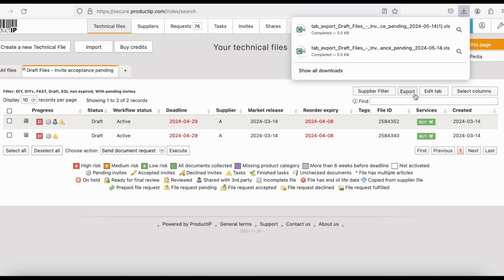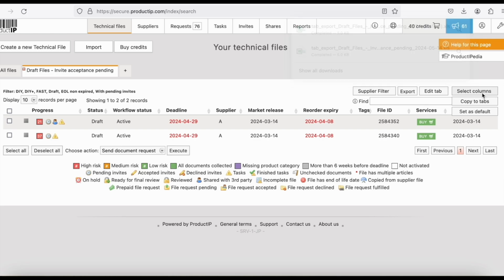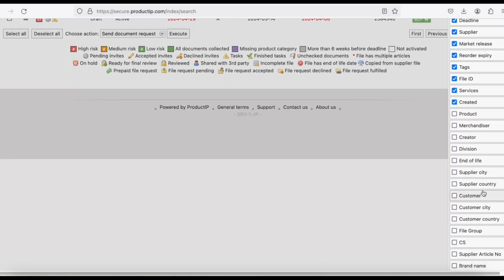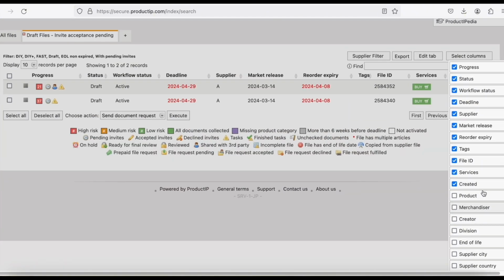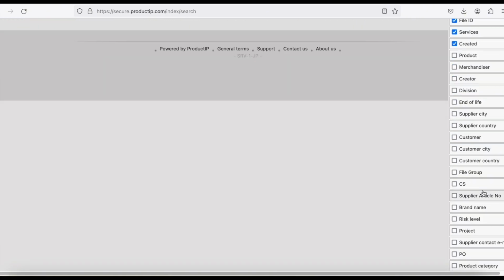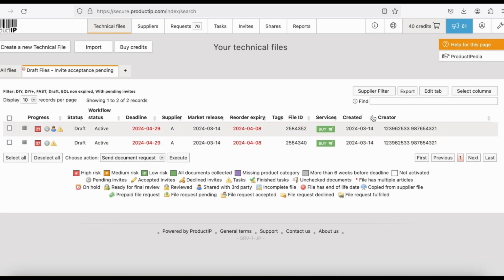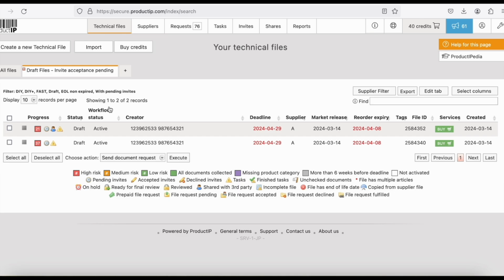We can also click on Select Columns to make an update on the columns you do or do not need. Let's say we add Creator. Then we can easily see who created the technical file. We can adjust the position of the columns by moving columns around in the Overview of Technical Files.